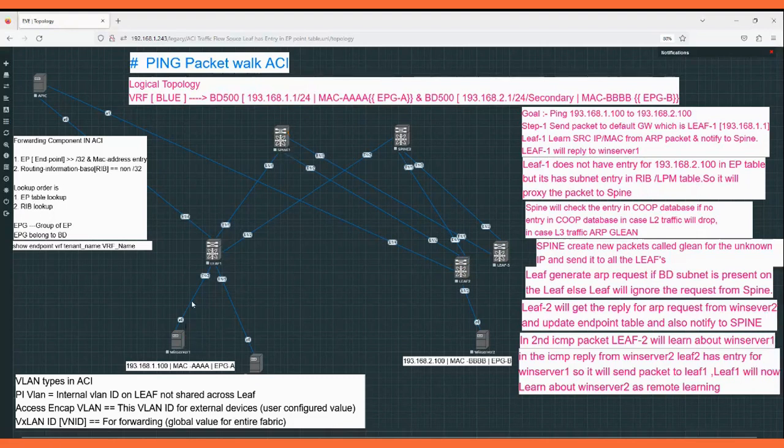This was the flow we have seen for the first ICMP packet. In the second ICMP packet, when the packet reaches the leaf, the leaf will again proxy it to the spine. Earlier there was no entry in the COOP database, but now the spine has an entry in the COOP database, so it will simply forward the packet to leaf 2. Leaf 2 will further send the packet to Windows Server 2.